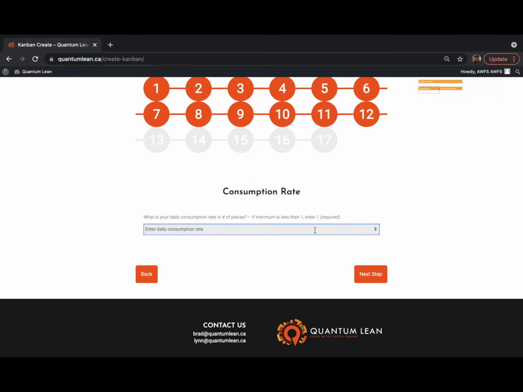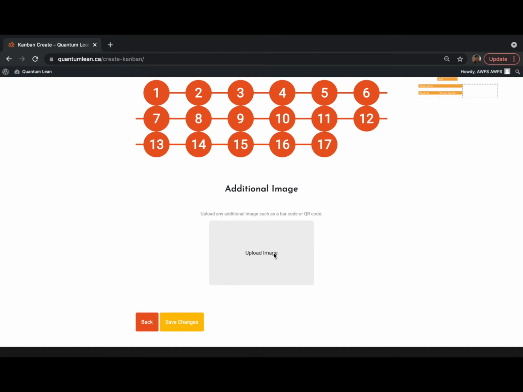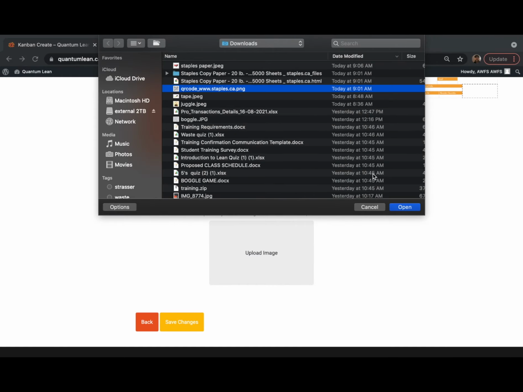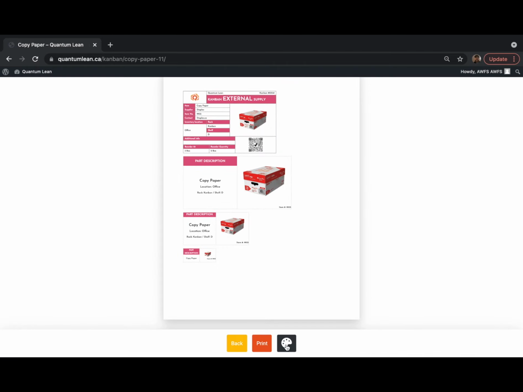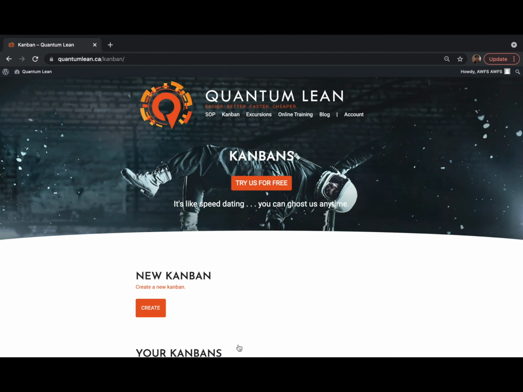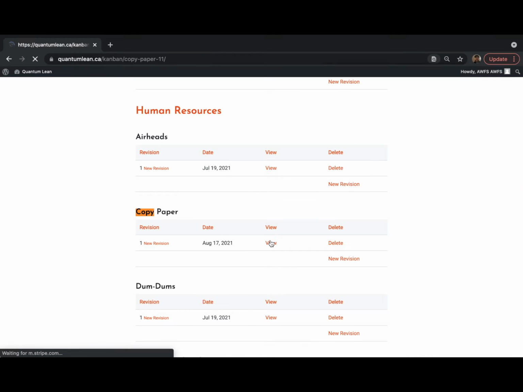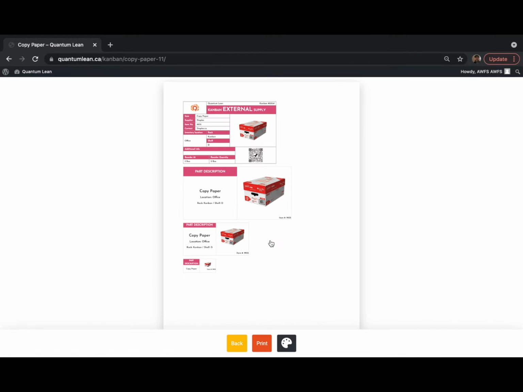And then we calculate your reorder point and your reorder quantity based on the questions about safety stock and vendor performance. And then at the very end, we prompt you to upload another image, which could be a QR code, which takes you right to the website. And that's it. Voila. New Kanban card in less than 2 minutes. Super easy to do the right thing at the right time.